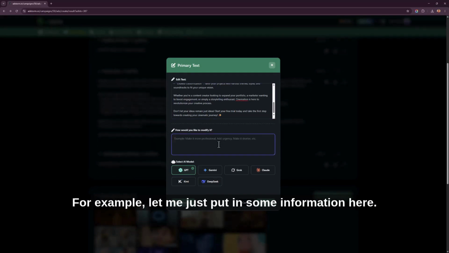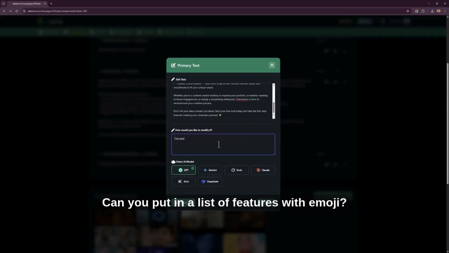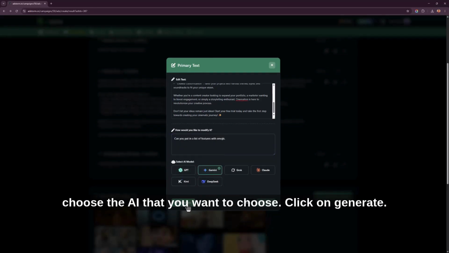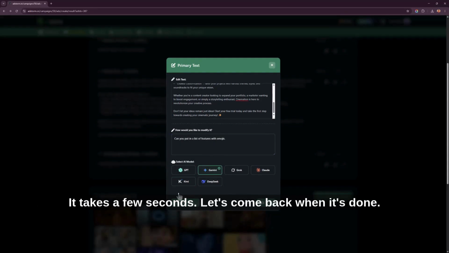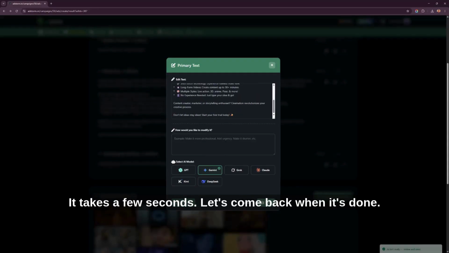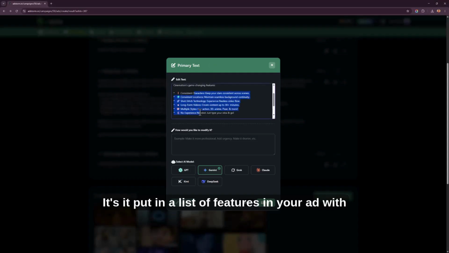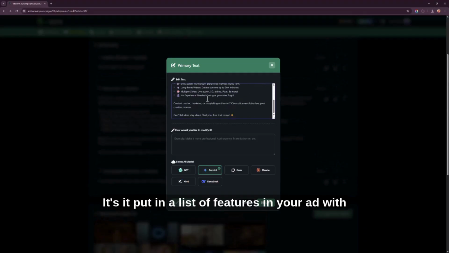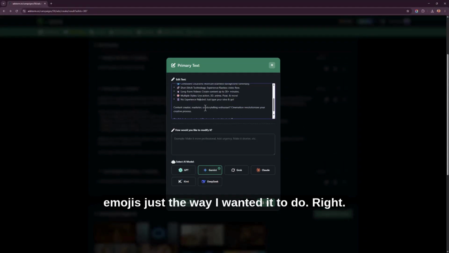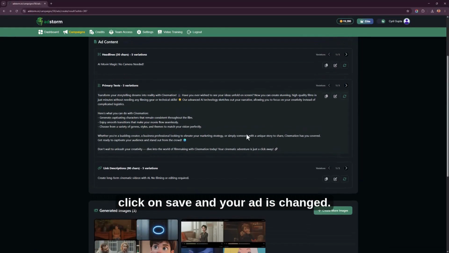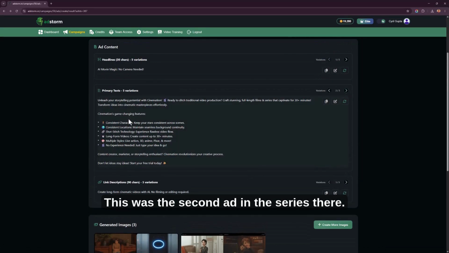For example, let me just put in some information here. Can you put in a list of features with emojis? Just ask the AI what you want to do, and again, choose the AI that you want to choose. Click on generate. It takes a few seconds. Let's come back when it's done. And that's already done. So check this out. It put in a list of features in your ad with emojis just the way I wanted it to do, right? So if you're ready for publishing, click on save and your ad is changed. This was the second ad in the series. There I've got it.